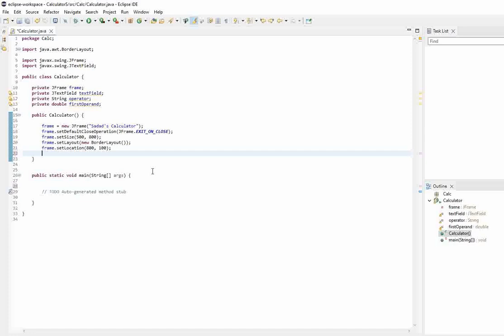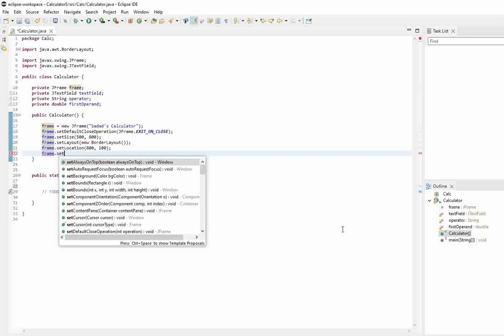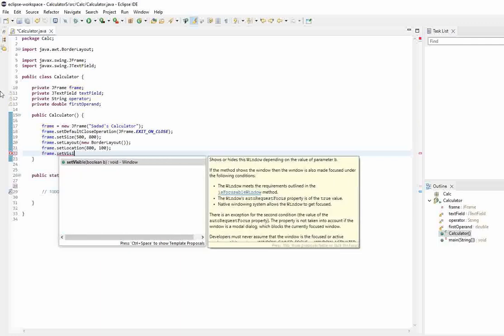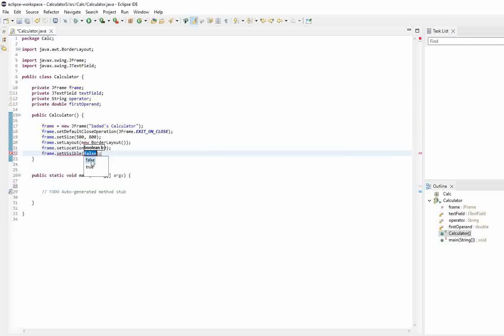So we are almost done with the frame. The last thing I want to do with the frame is set the frame visible so that it will show. So let's do frame dot set visible to true.